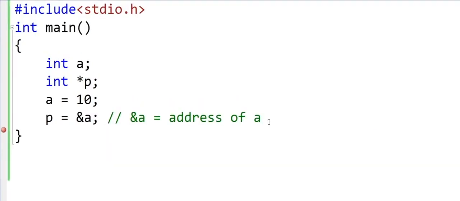Now what I will do is modify the value in A using the pointer P, and to do so I will write a statement like star P is equal to 12, and this is read as value at address P. The value at the address being pointed to by P is now 12.